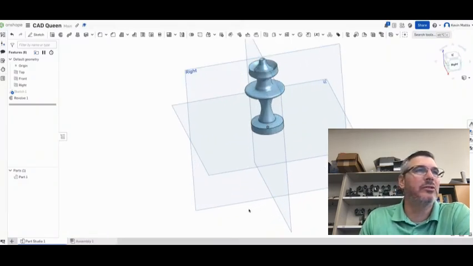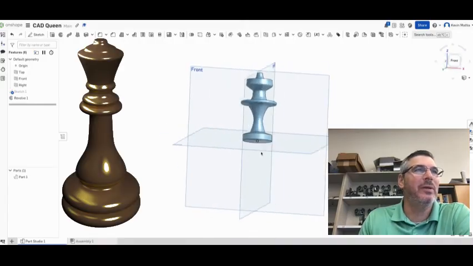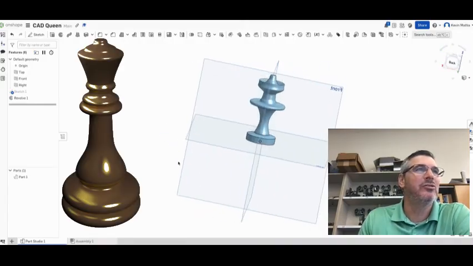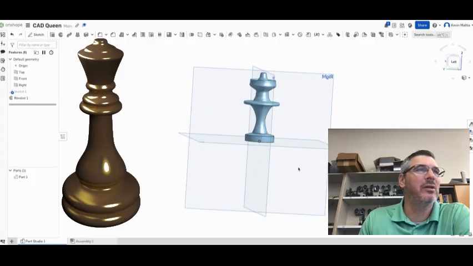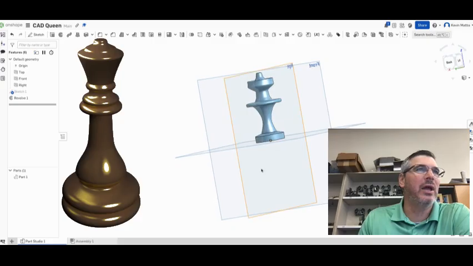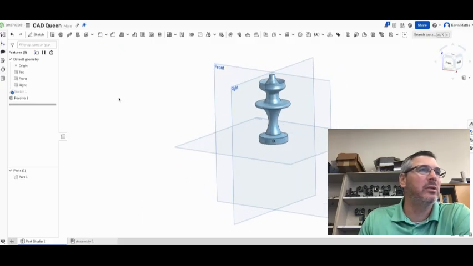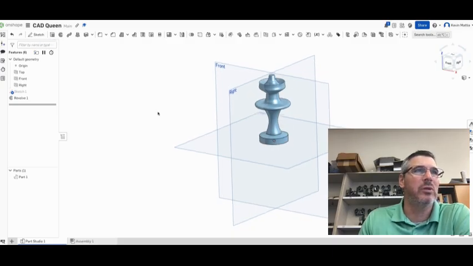All right, everyone. So this is what I came up with for my queen. It's a little bit short and stout. It's not as tall as maybe I should have made it, but let me just go through and show you how I made this queen. And we're gonna work on tools again. We're gonna be using the revolve tool on this one.